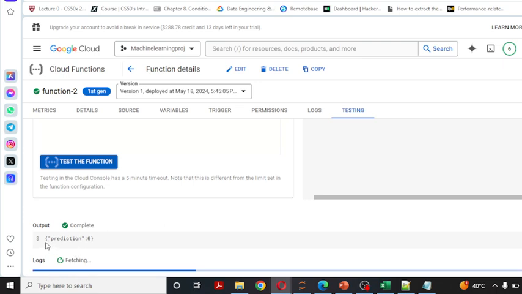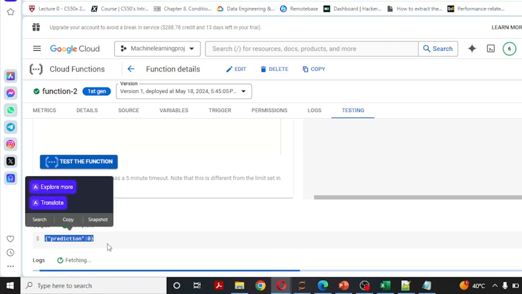So my model is giving me the prediction of 0. It means this person is not the right person for the loan. If my model gives me 1, it means I can give a loan.